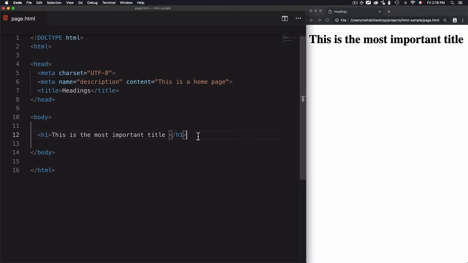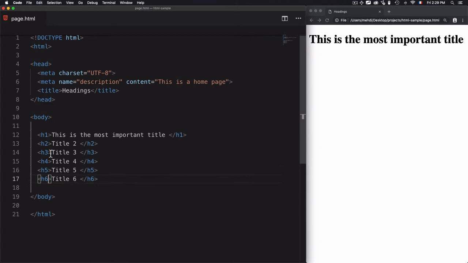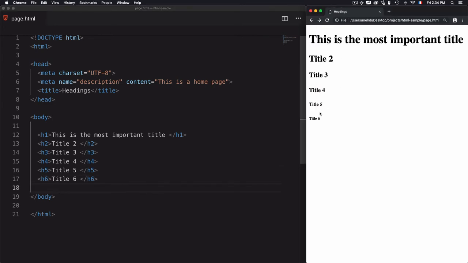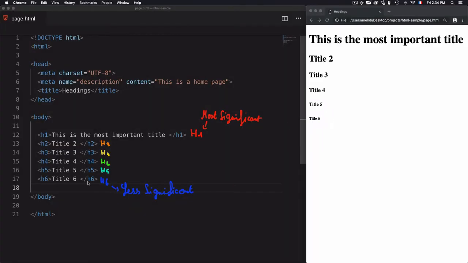Let's add another title using the same element, but now we're using H2, title 2. Let's copy that and do the other titles quickly. Refresh the page, and you will see that we have 6 titles, which means 6 levels. If we take a look here, we have the H1, which is the most significant one, and has the larger size. The less significant one, the H6, is the smallest one. But just keep in mind, you are not using HTML to control the size of these headings. You can control all of that using another language, which is CSS, that can help you control the size.